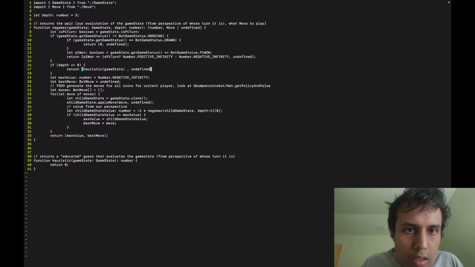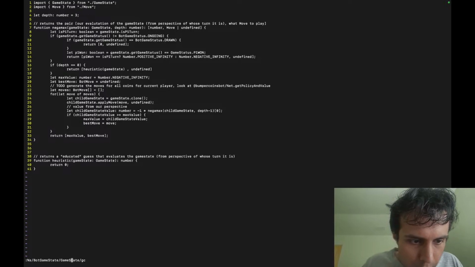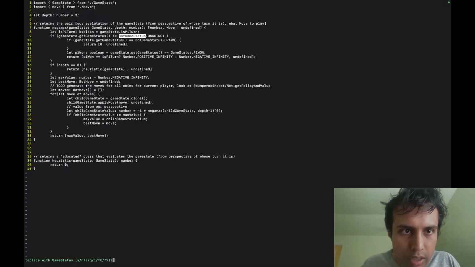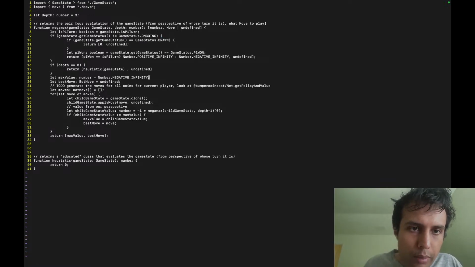Okay, so then any type parameters? Just game state. Wait, bot game status. Let's make that a game status. Actually, let me make the same substitution from the bot game state to bot game status, then game state to game status. So change that, and that's it. Okay, great. So I think so far everything is good.